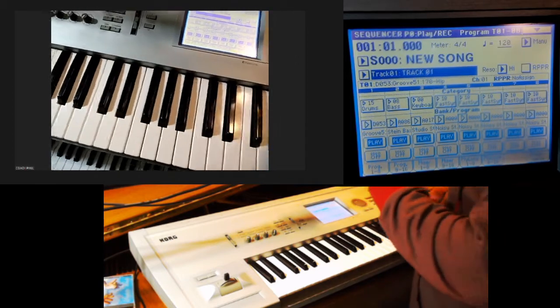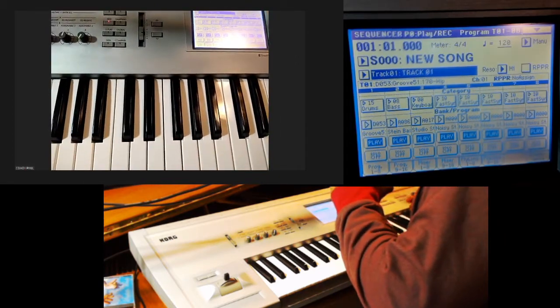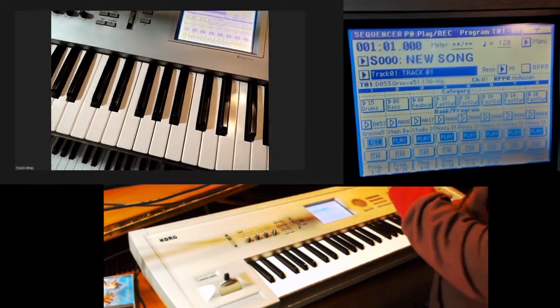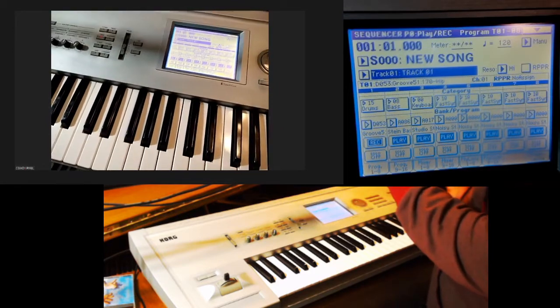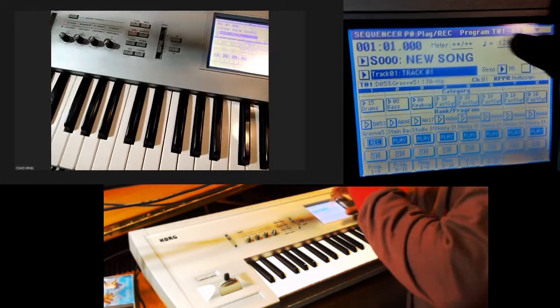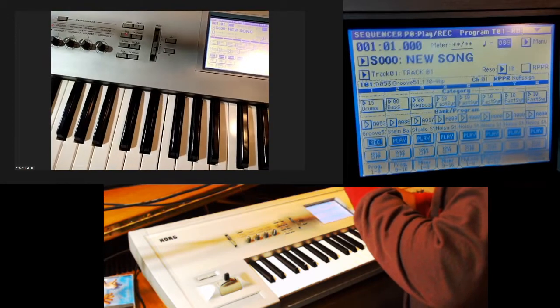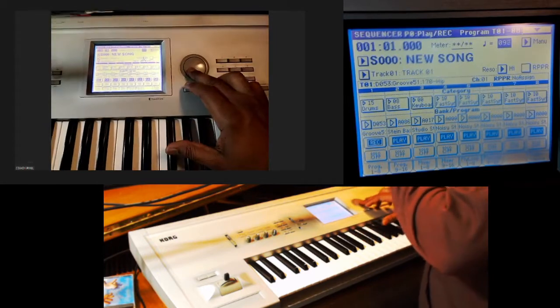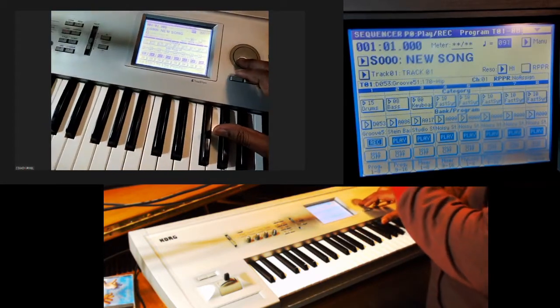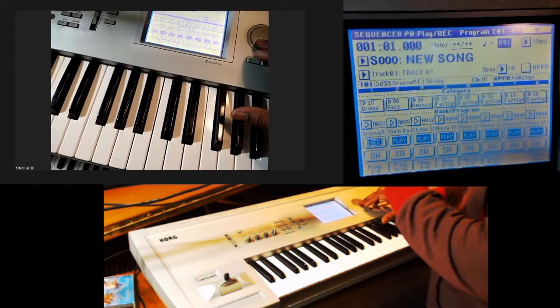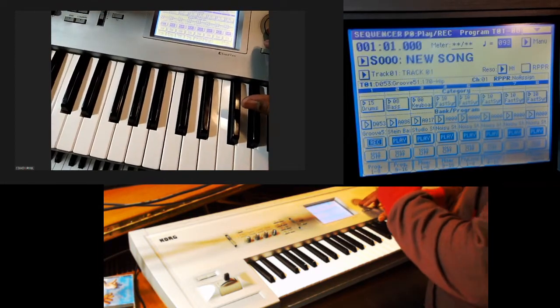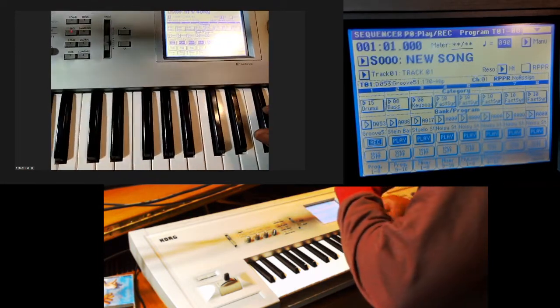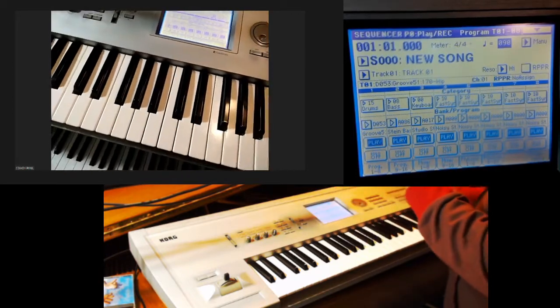The first step is to decide the tempo, right? So let's see. Now you can go with that, but I want something slower in the 90s, so I'm going to take it down a bit using this wheel. Okay, we're going to take it down a little bit. Something like that, 90.